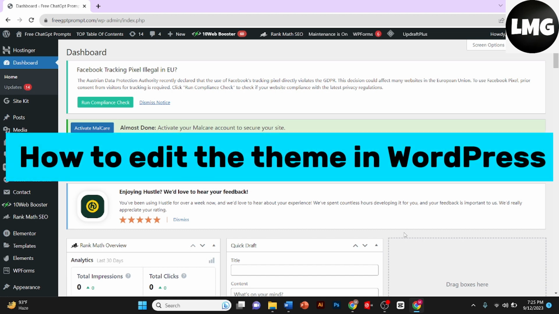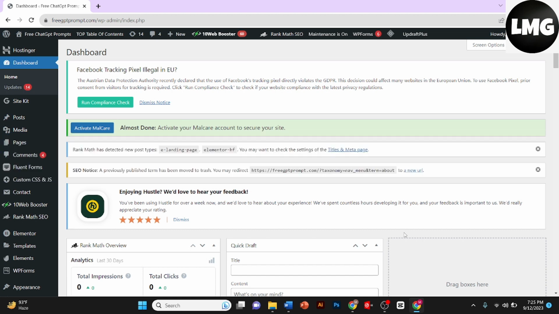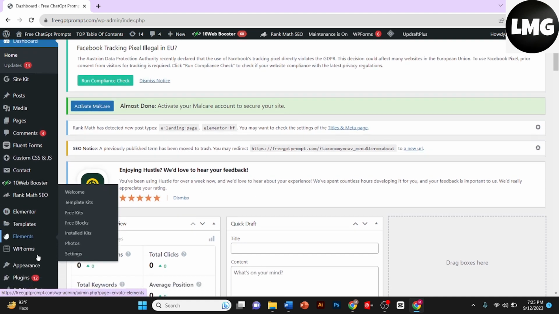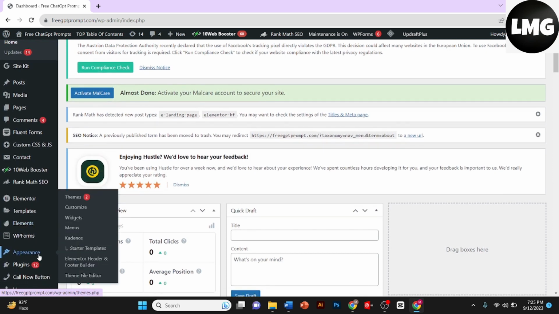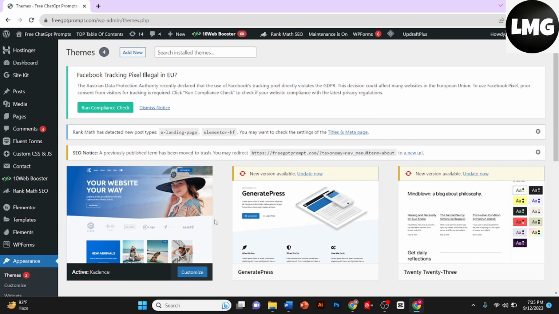How to edit theme in WordPress. Hey guys, in this video I'll be showing you how to edit theme in WordPress. For this, first of all, you need to bring your cursor here to the sidebar and then click on appearance and then themes. Once you click on themes, this interface will appear on your screens.